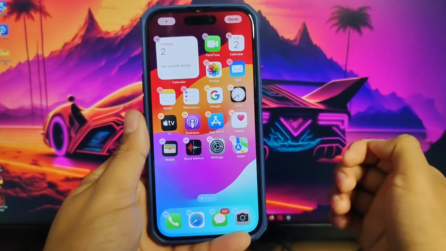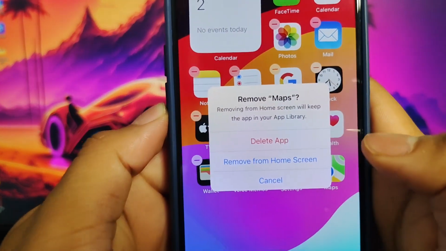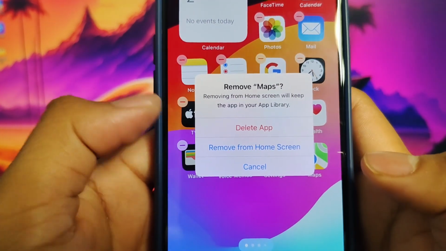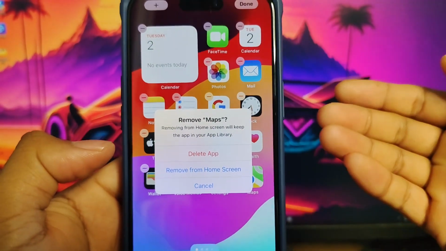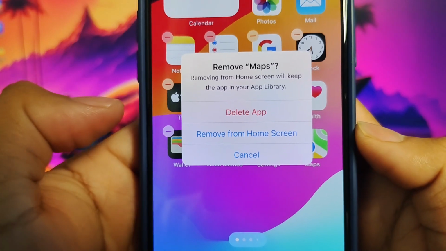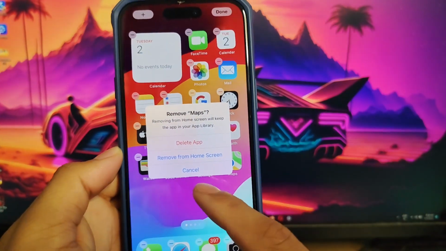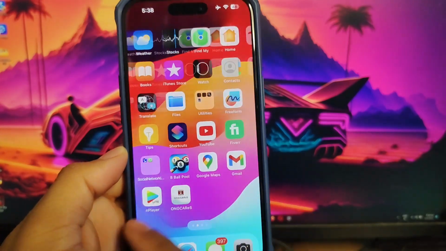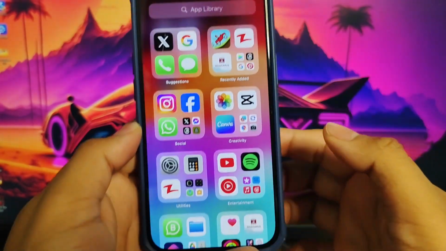If you want to delete an app, press the minus button, and from here you can delete the app. And if you want to remove it from the home screen but you want to keep the app on your device, then you can only tap this button, which will remove the app from the home screen. But when you search it from your app library, you will find the app.